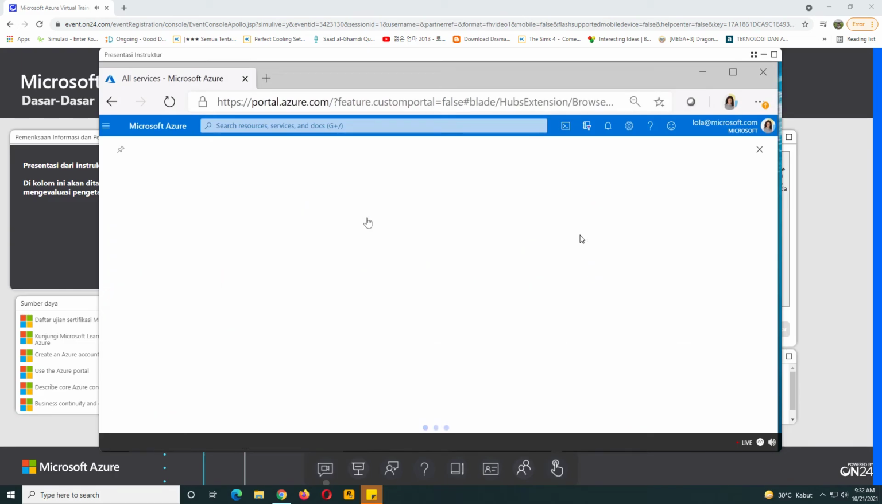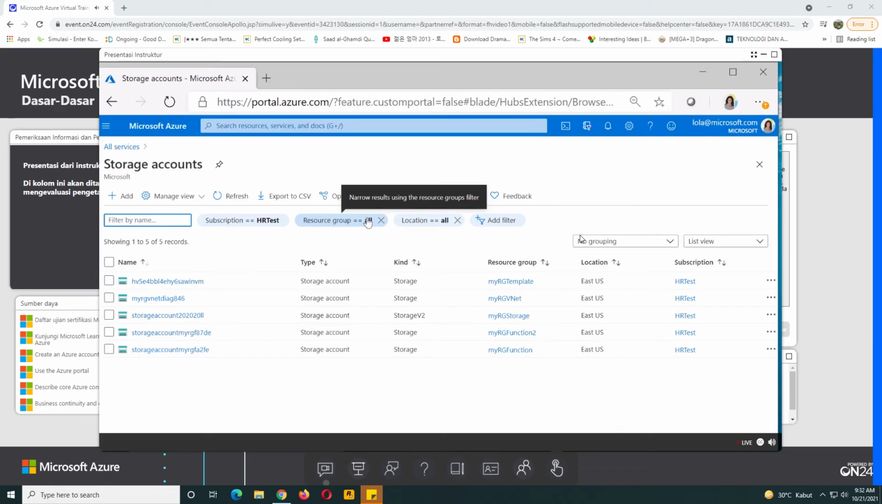If I click on storage accounts, I can go in and actually create a storage account by just clicking Add and continuing from there.